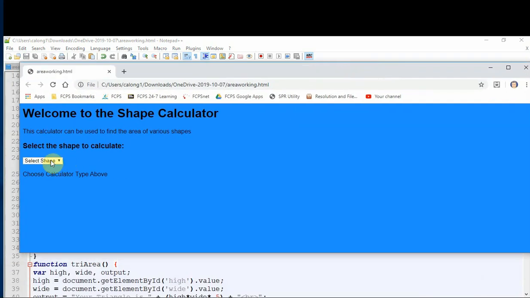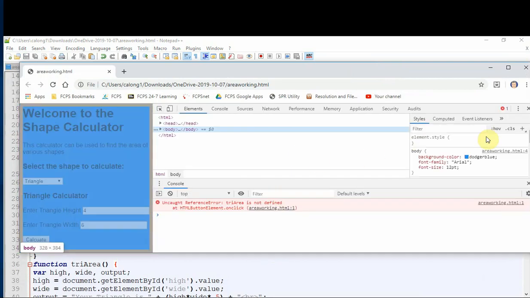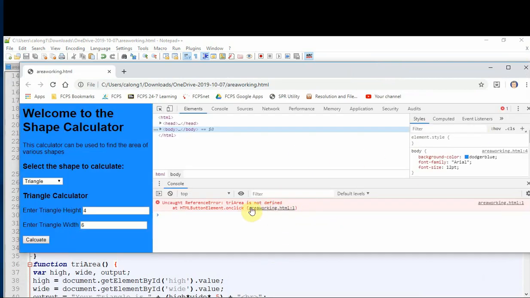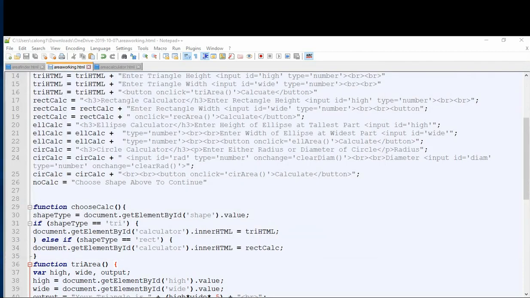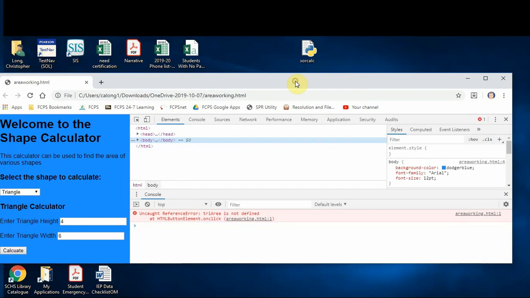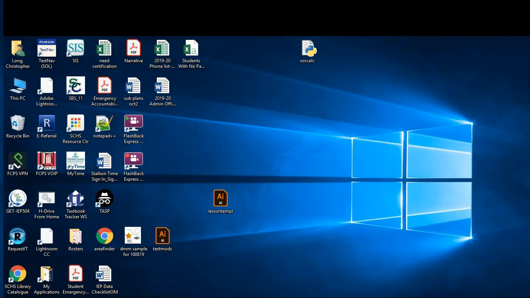We'll check it out. So triangle, I'm going to go triangle height. I'm going to say 4. Width is 6. Calculate. It didn't work. So let me inspect to see what went wrong. Try area is not defined. So, that's interesting because try area is, I see my problem. Oops. So let's move that out of the way.